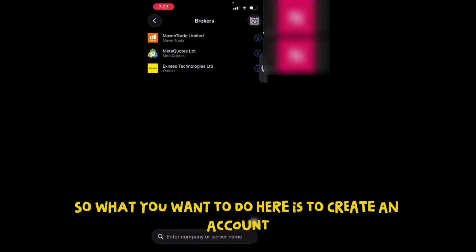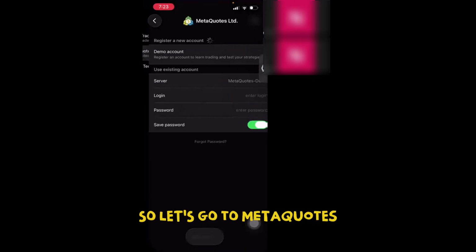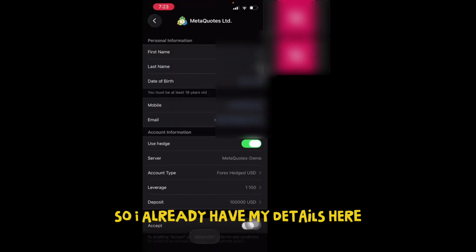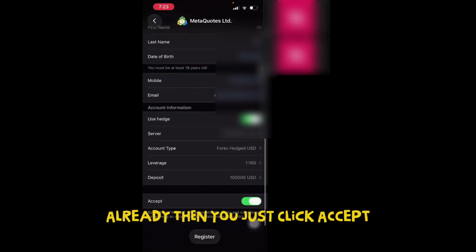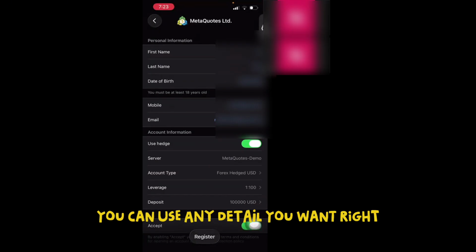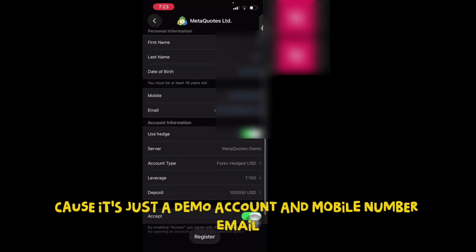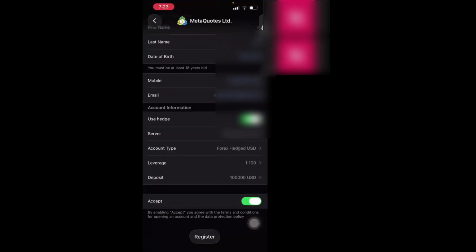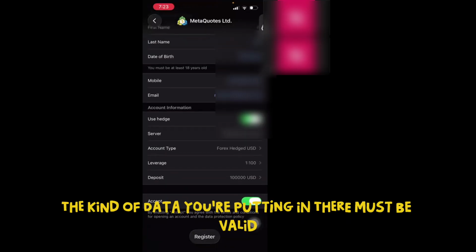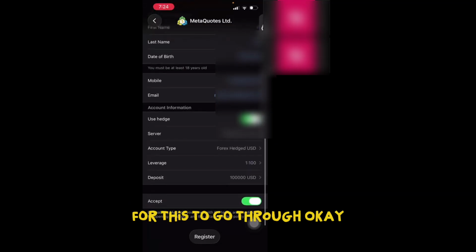So what you want to do here is to create an account. Let's go to MetaQuotes, and then go to demo account. Great, I already have my details here. Then you just click accept. Now before you do that, let me explain. At this point, you can use any detail you want, right? Because it's just a demo account. Mobile number, email, basically is data inputs, right? The kind of data you're putting in there must be valid for this to go through.